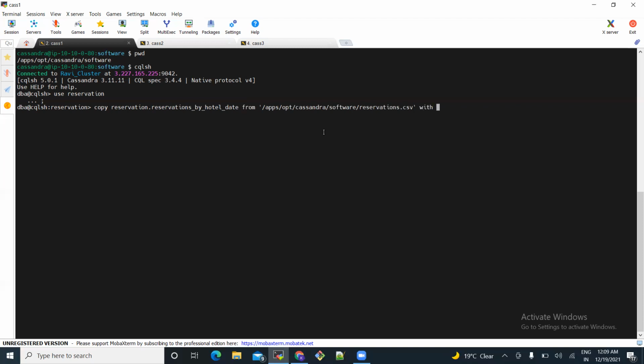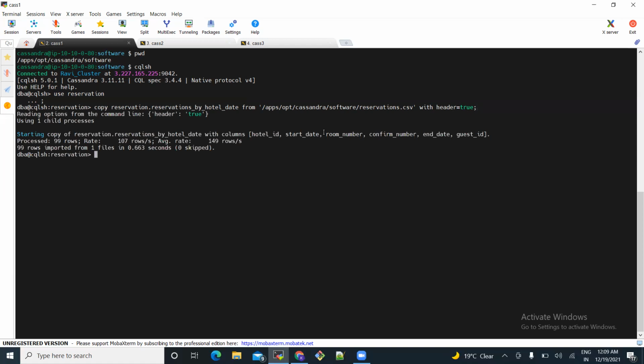With header equals to true to import the column names. Enter. See, can you see here: 99 rows imported from one file in 0.663 seconds, zero skipped. All the rows have been inserted in this table, reservations_by_hotel_date.